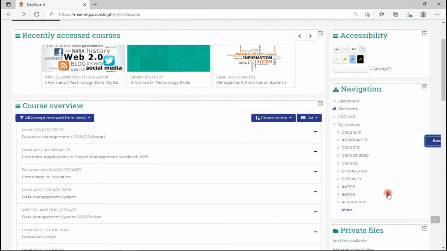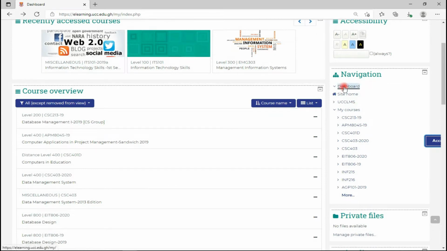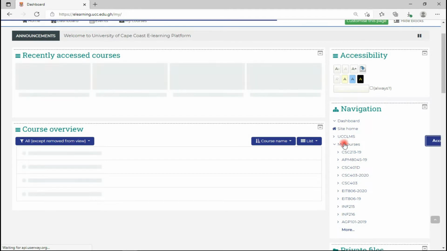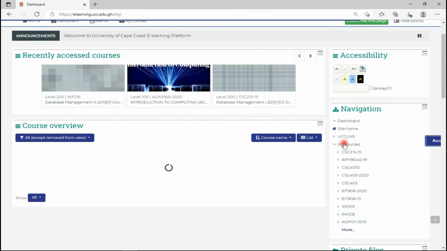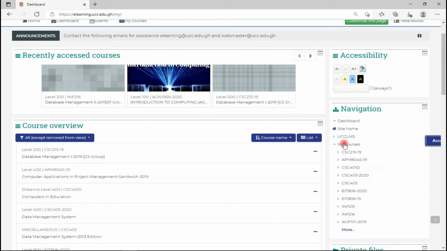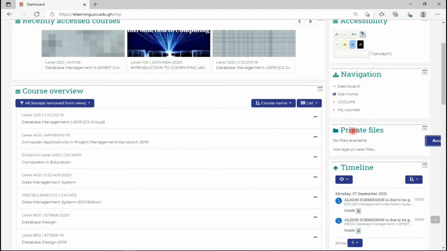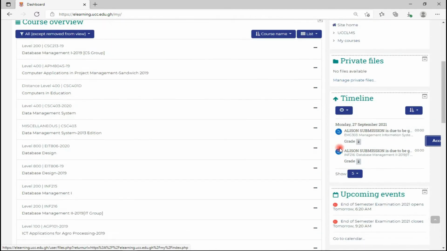At this block, you can see links to Dashboard, Site Home, UCC LMS and My Courses. Clicking on My Courses will expand and display an overview of all the courses you are teaching or are assigned to, in their course codes. There is also the Private Files section where you can upload your private files of not more than 500 megabytes, as of now. Next is the Timeline block.